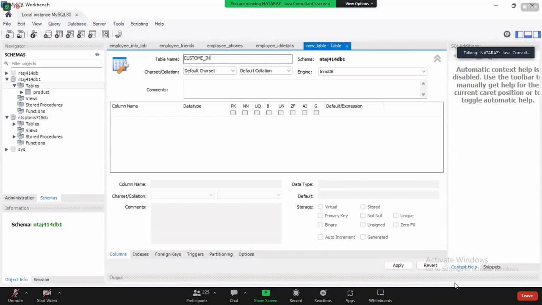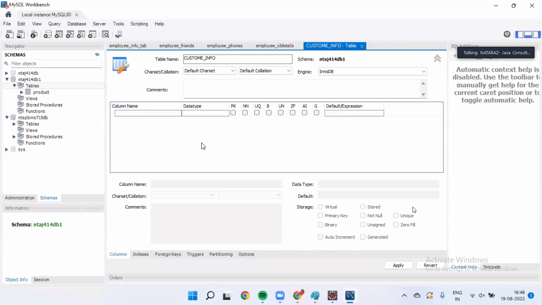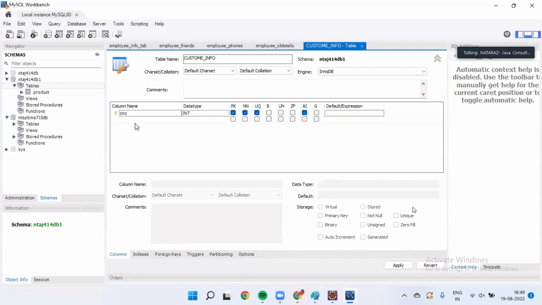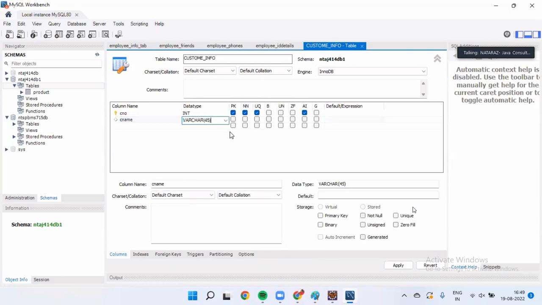Underscore info. Nice. What is the column, Ra Babu? CNO. CNO into PK. Primary key, unique key, right? AI. AI is very, very important. Not null, unique and not null. Okay. Next. CNAME. Varchar of 25.